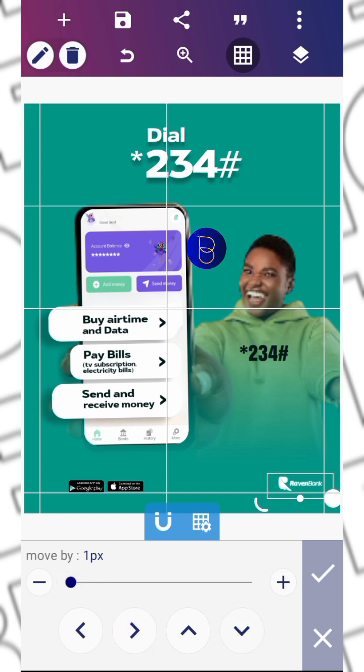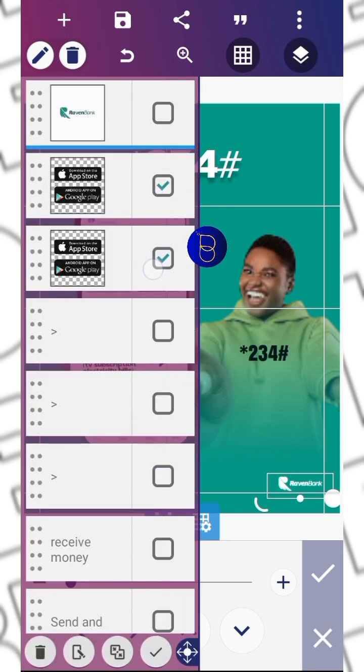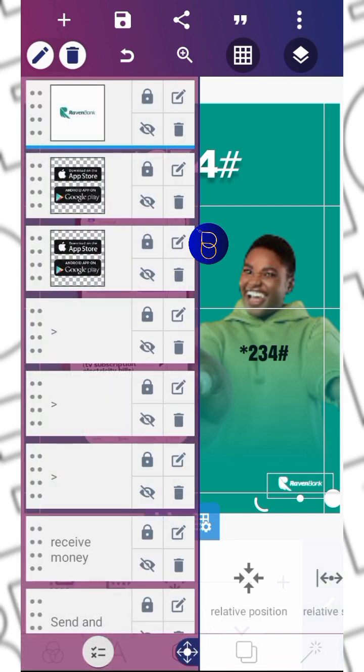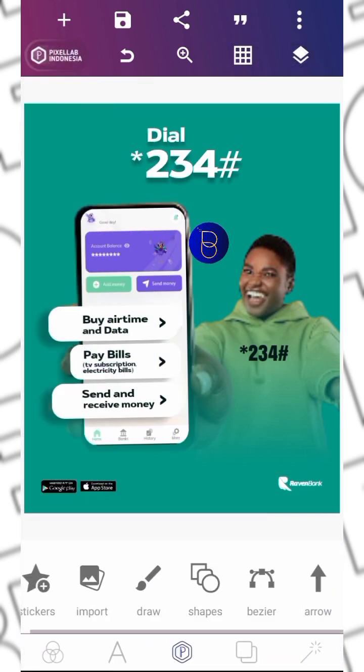If you've watched my tutorial on Pixellab, you will know how to set the positions of the grid lines. So you can go see that video if you are confused at this moment. So I moved those two black icons together, so everything is well aligned now.